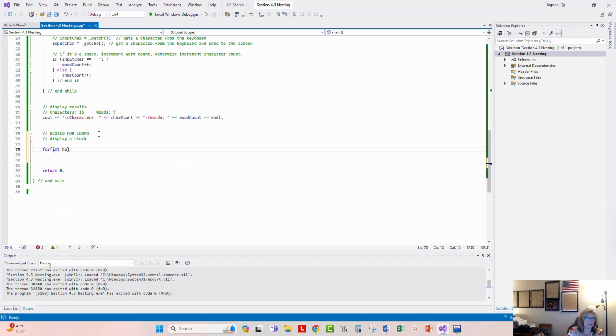I'm going to create an hour variable. We'll initialize the hour equal to 1, and I'll continue this as long as hour is less than or equal to 12. And then we're going to increment hour. So I have my opening and my closing curly brace. I'm going to label this end hour for.